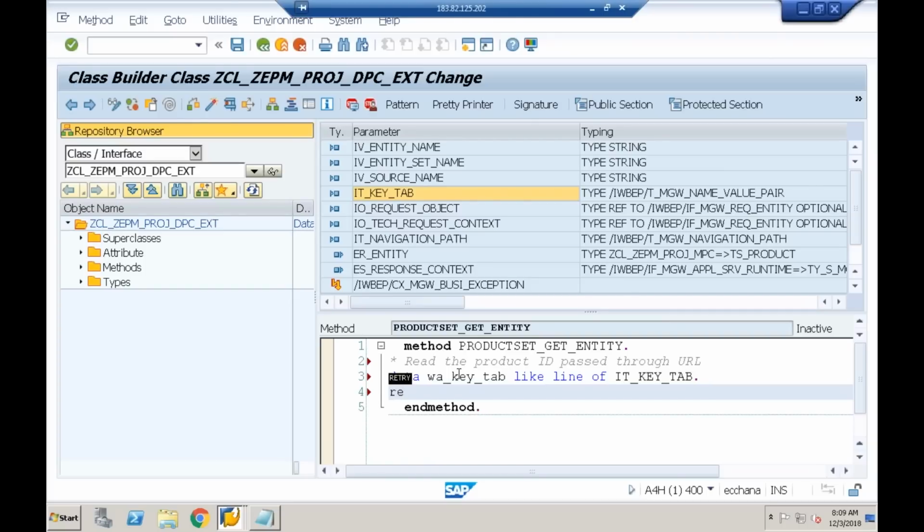Let me read it. So I'll say read table. What is the internal table parameter there? It_key_tab. Read table it_key_tab into the work area declared, w_key_tab, with the key. Just now we have seen it contains two fields, a name-value pair.